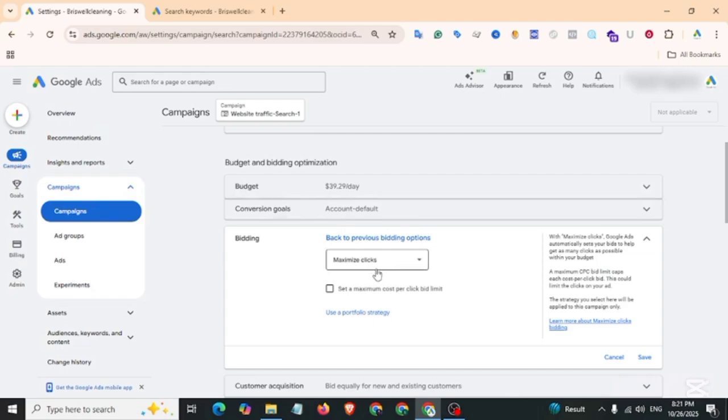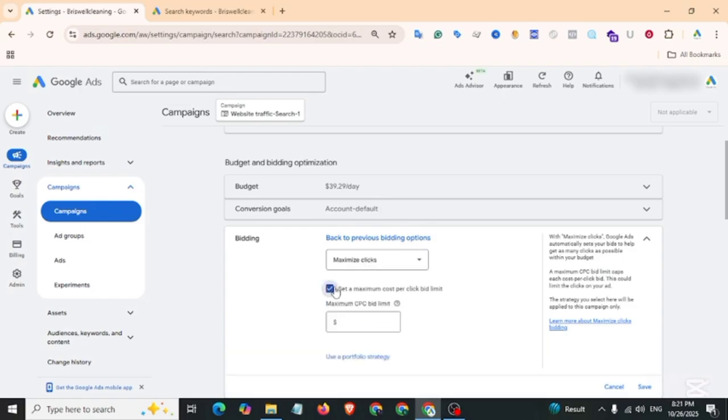When our campaign objective is to get website traffic, we use the maximize clicks bidding strategy. In this bidding type, the average CPC is usually low, and we can also set up a maximum CPC bid limit. We tell Google the highest amount we are willing to pay for a click. If we set the bid rate to $5, Google will not spend more than $5.